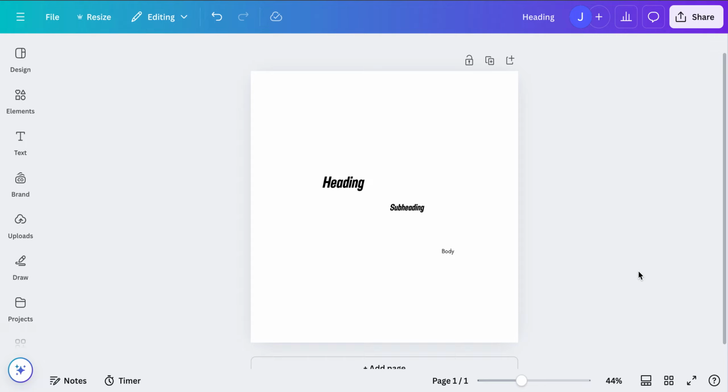Guys, in this video we are going to look at how to align elements quite simply in Canva. Again, we're doing it with the free Canva version, so all of you can do it as well. So there are several ways how to align elements.